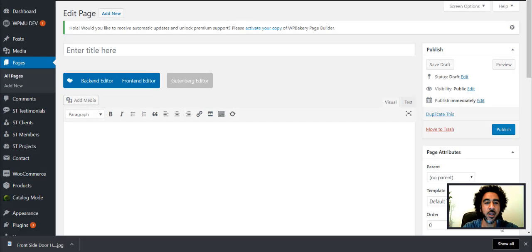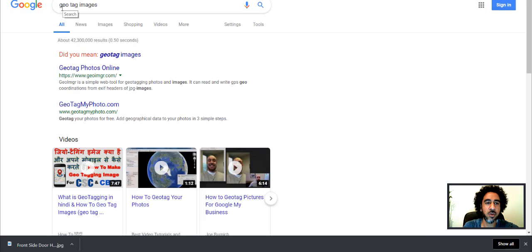Hi, today I'm going to be doing a video on how to properly optimize your images, geotagging them, alt text, and pretty much how all that stuff works.